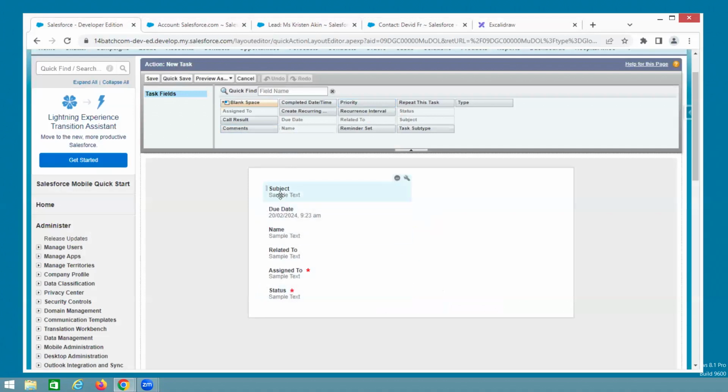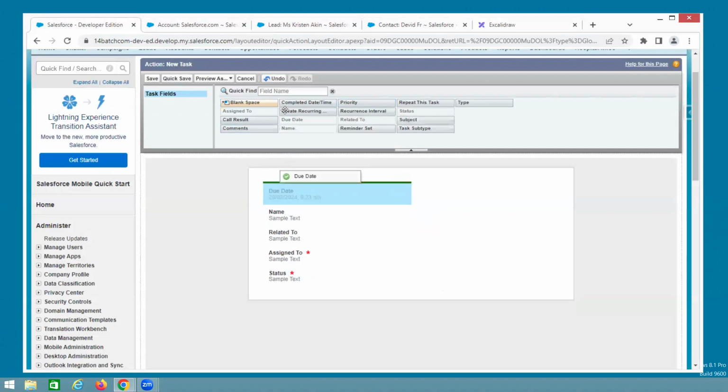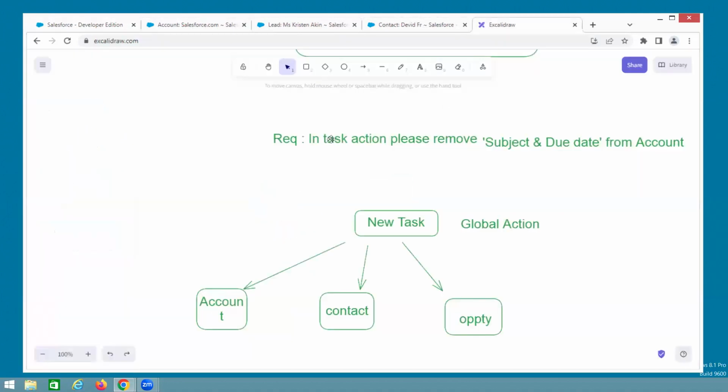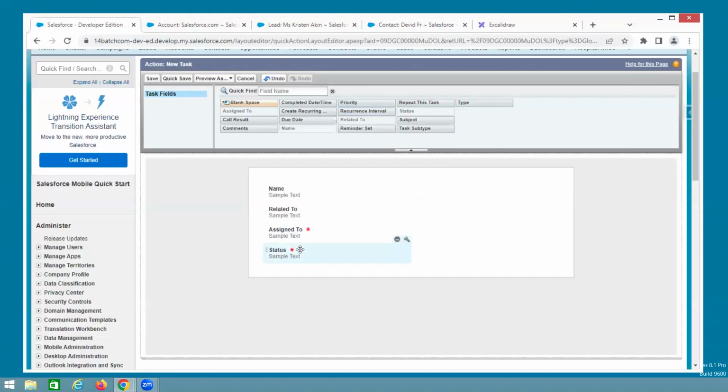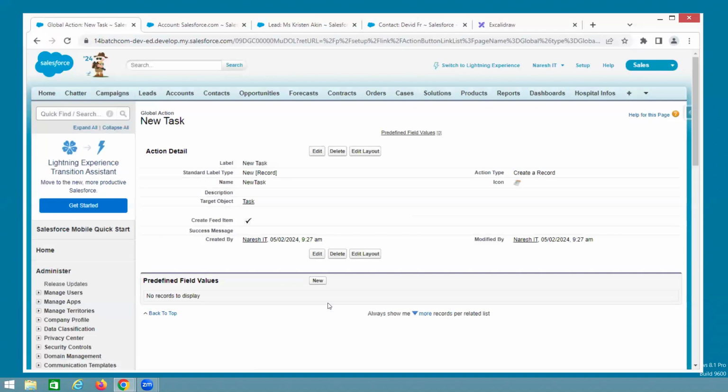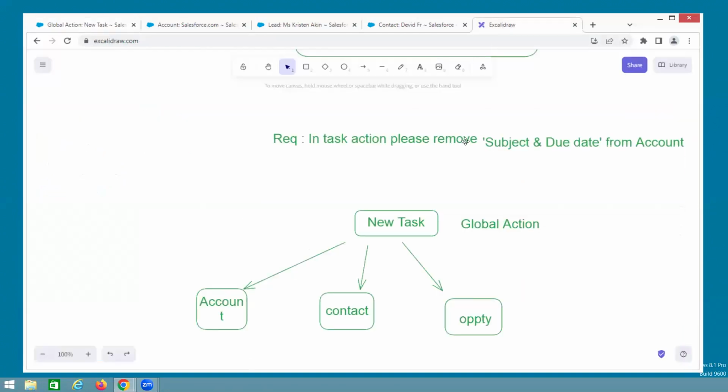Now I will remove subject and due date. Why? The client is asking in the task action to please remove subject and due date from account. Okay, I'm going to the task action. I'm removing the fields. Now save it. Okay, done. I'm removing it and saving it. Now go to the account object and check whether subject and due date are available or not.